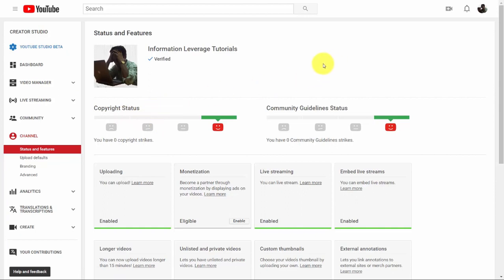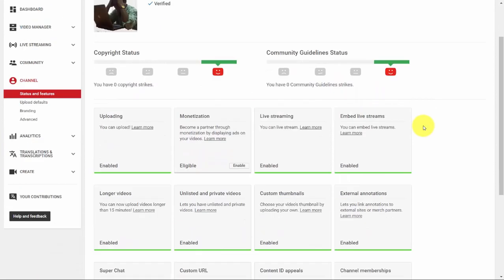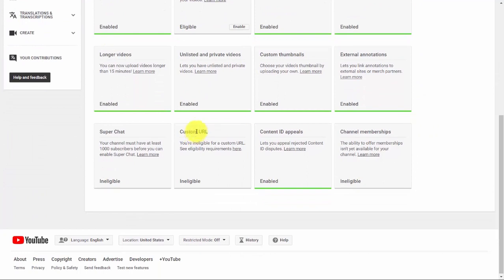Welcome back. Now, if you go inside of your Creator Studio, go into the channel link, and click on status and features, one of the things you're going to want to do is scroll down to the bottom. You're going to notice that there is a way for you to get a custom URL. Now, currently, the channel that we're using for the sake of this tutorial course is ineligible for a custom URL. However, it is a good idea to know what the requirements are.